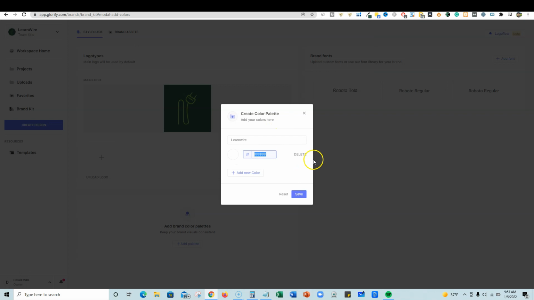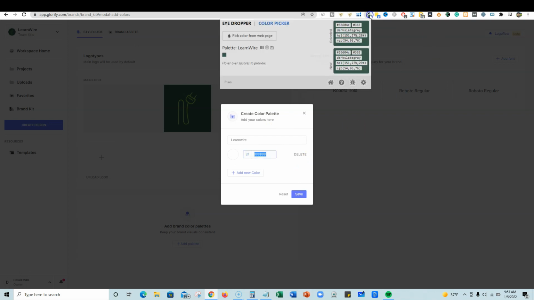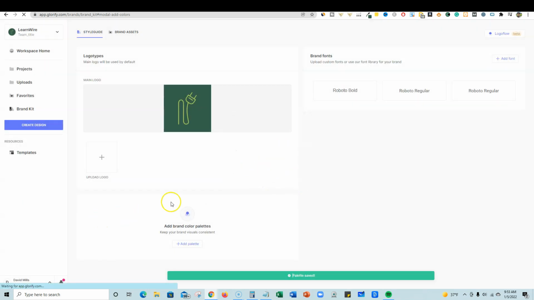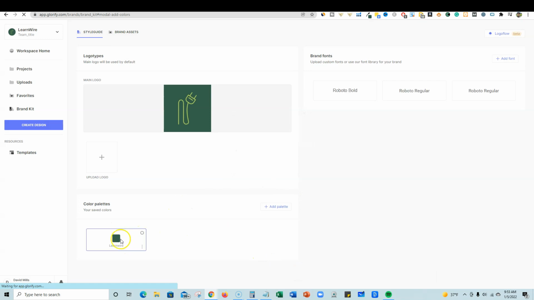All right, so it doesn't let you paste. It does not let you paste in there. That is super weird. 36604C and save. So we have our first brand color in there.